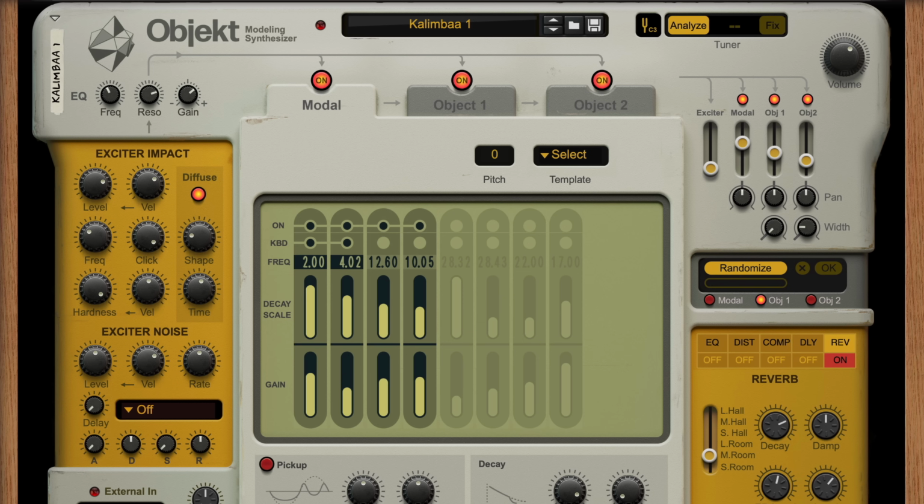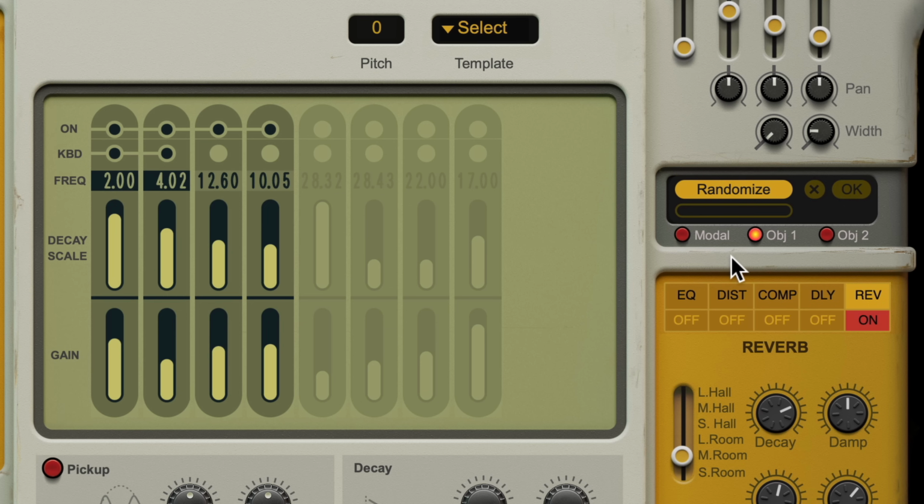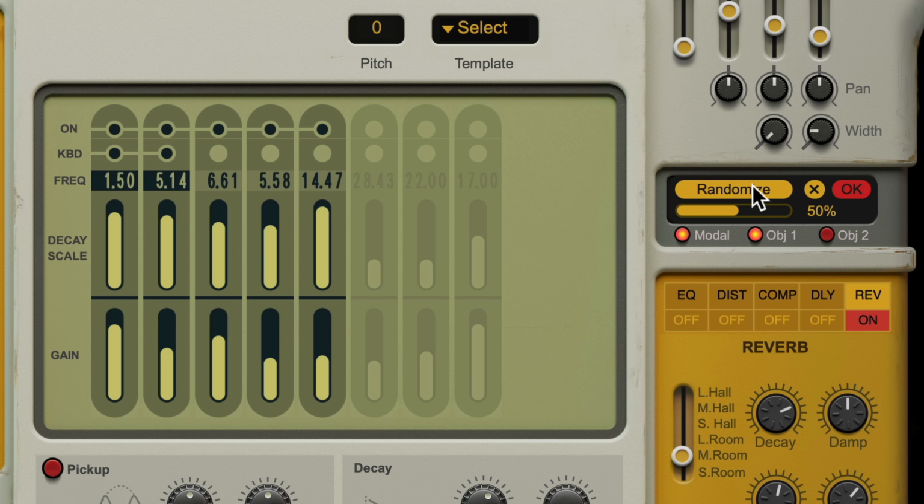If I like the general style of the sound, but I'd like to explore variations on it, there is no better tool on Objekt for doing just that than the Randomizer. It's pretty straightforward. I select which layers I want to randomize, I click Randomize, and my settings are randomized. Every time I click, I get a new randomized sound.